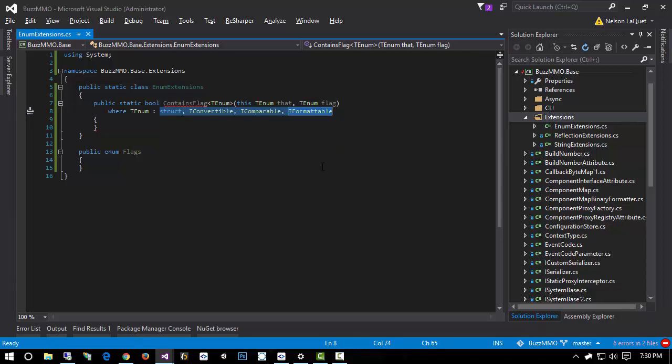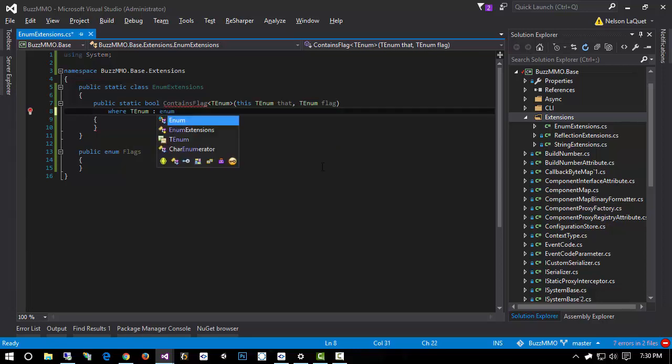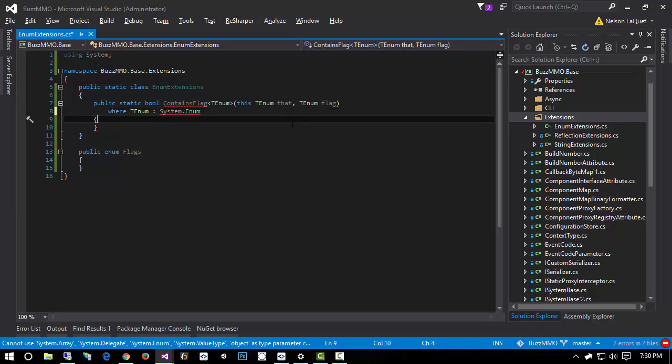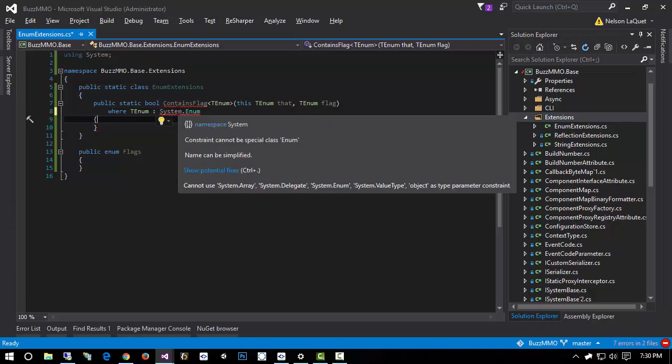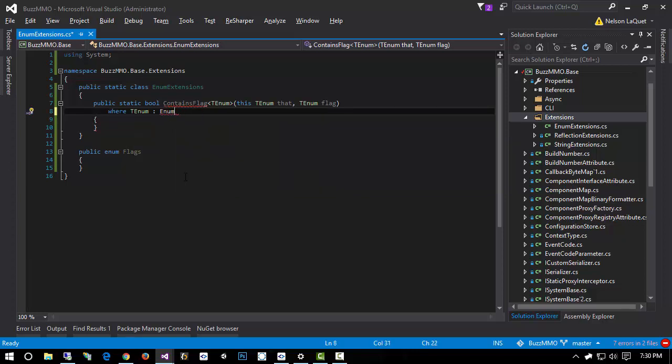You might think, well, you could say where TEnum is an enum, right? Or a System.Enum. But as you see by the little red squigglies, you can't do that. For generic type constraints, you can read that error message right there, you can't use array, delegate, enum, or value type, or object as a type constraint. So what I did instead was I went ahead and listed as many of the things that will make this method only apply to enums.